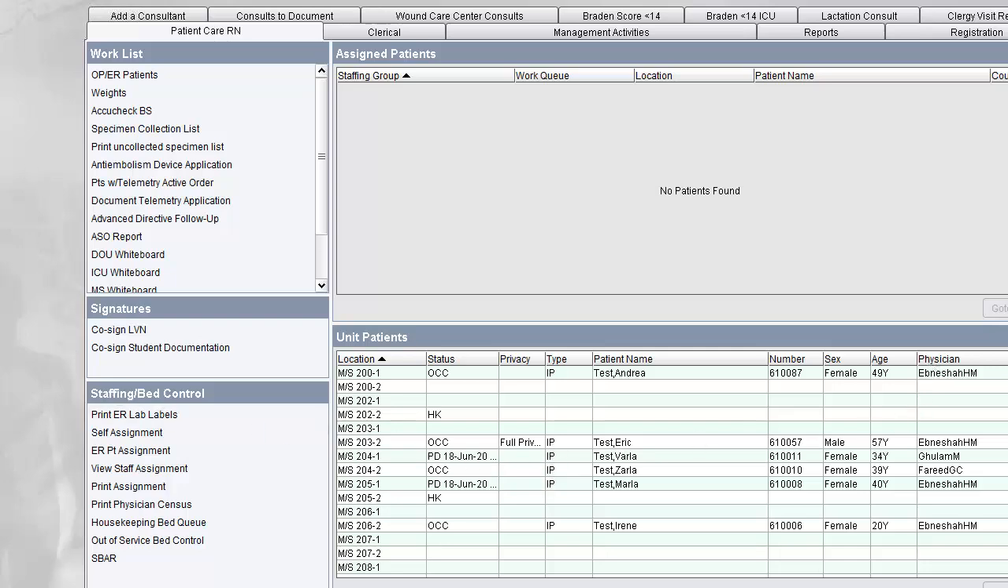The main screen also contains the banner up at the top where you're able to go to a patient search to view other patients within the hospital. If you need to go look at a patient in a different unit, click on the patient search button at the top.